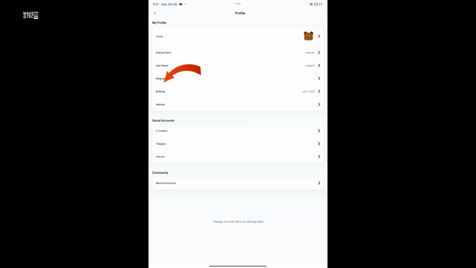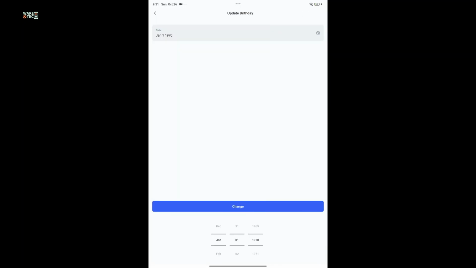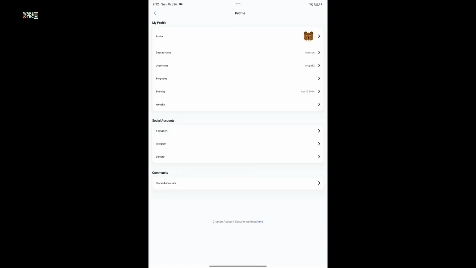From here, select birthday. Now I have added a random birthday while signing up for CoinMarketCap in a hurry. So if you want to change that, go ahead and toggle through the date buttons at the bottom of the screen and select your correct birth date. Selecting the year first and then enter your date and month. After doing so, click on change. Soon after you do that, you have successfully changed or updated your birth date to the correct one.